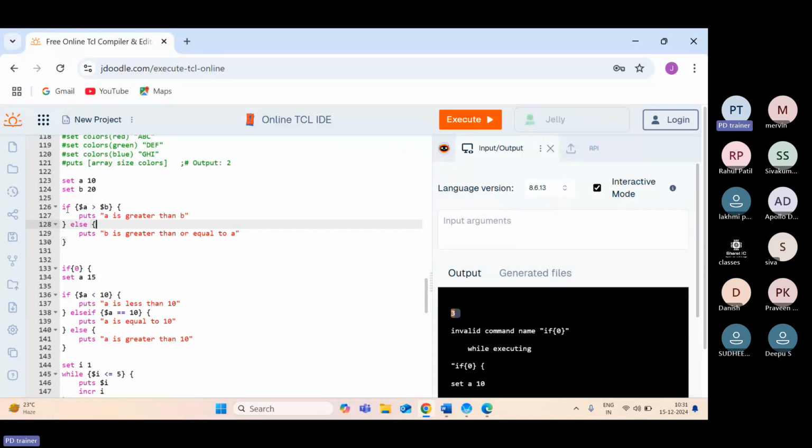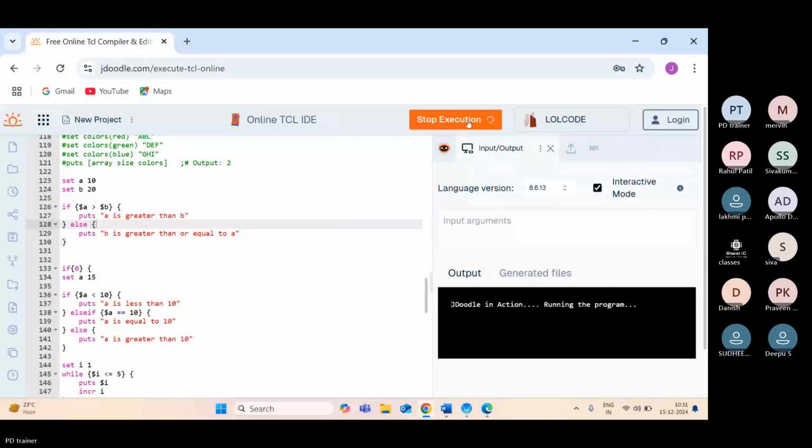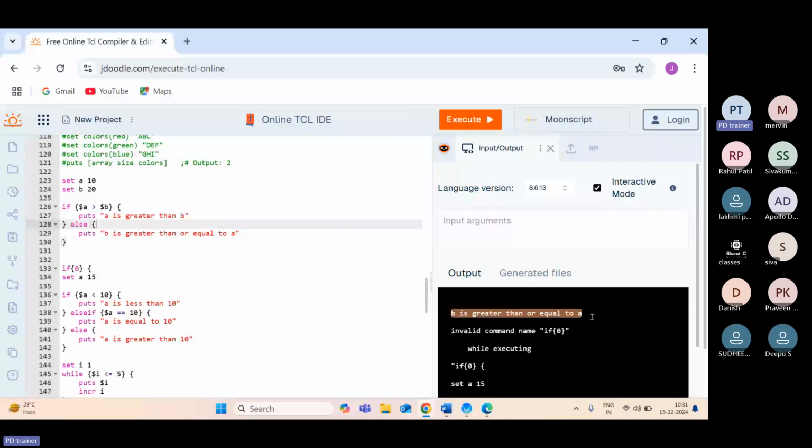Now I will execute this if condition. So what is B is greater than or equal to A? So the else part has been executed. So 10 is obviously not greater than 20. So it is not going inside the if condition. It is coming to the else part and then printing whatever is present inside else.